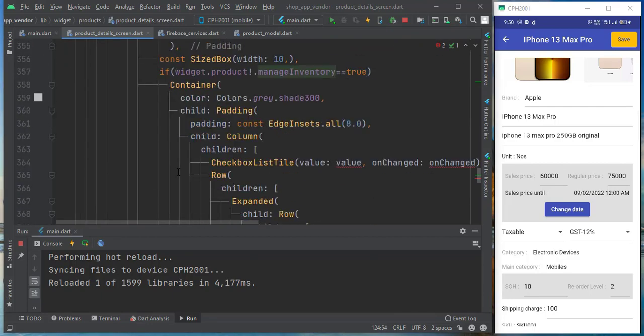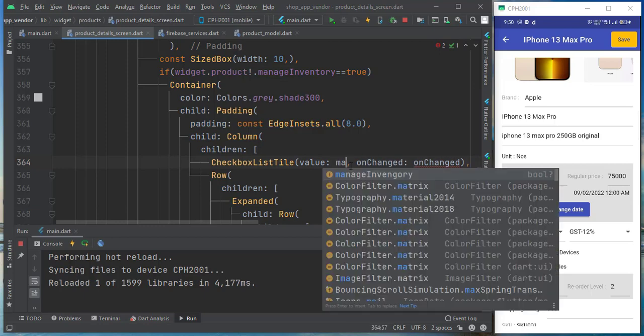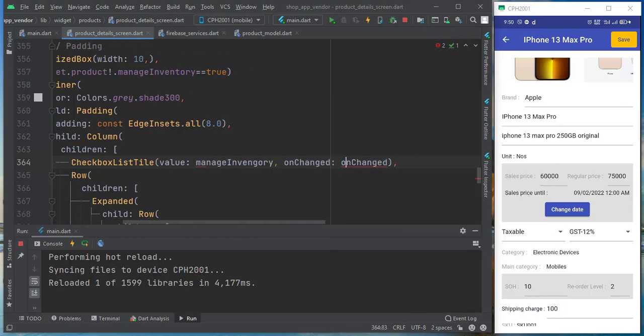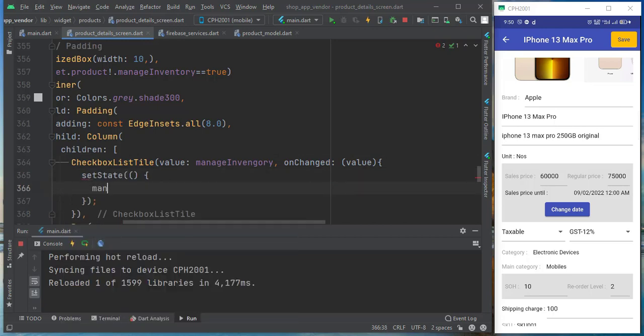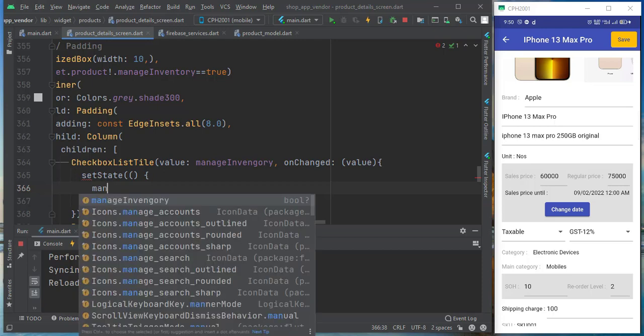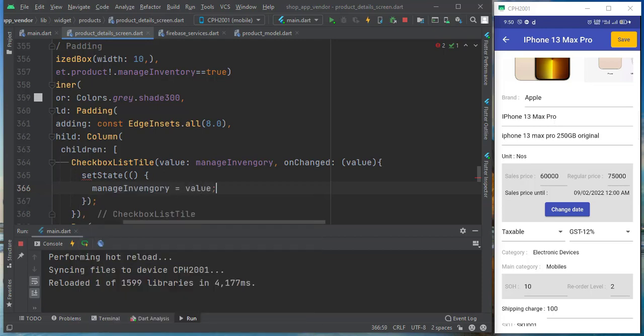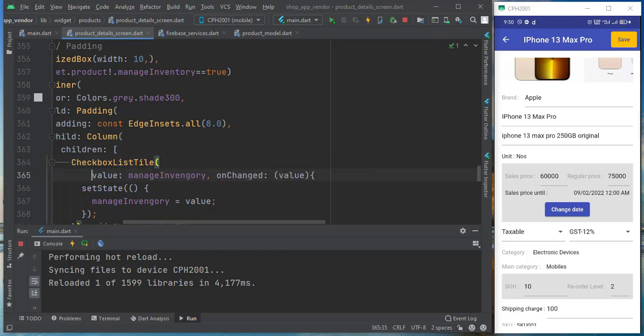Okay, so here we can say the value is manage inventory, and on change, when you change, you will get a value true or false. That one you add inside a set state and say manage inventory is equal to value. Now, okay, do a hot reload.